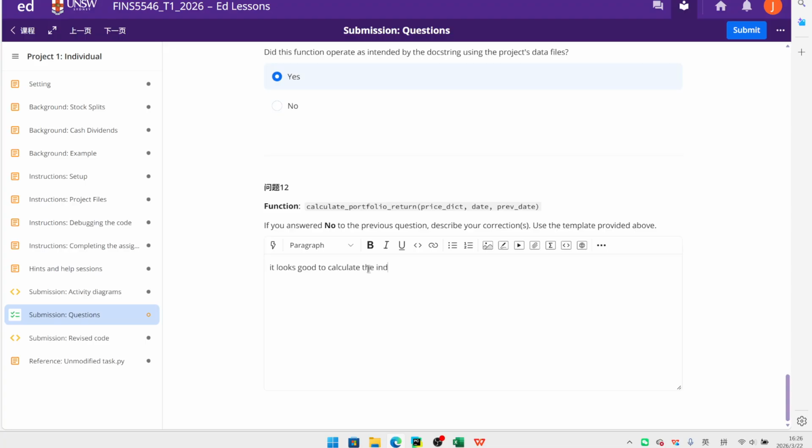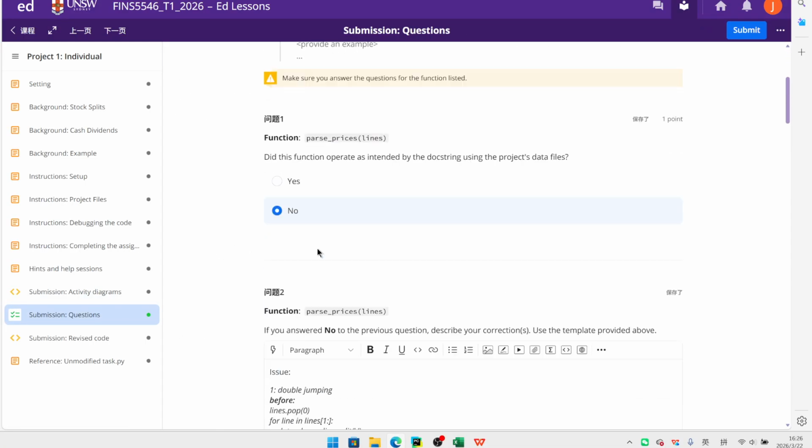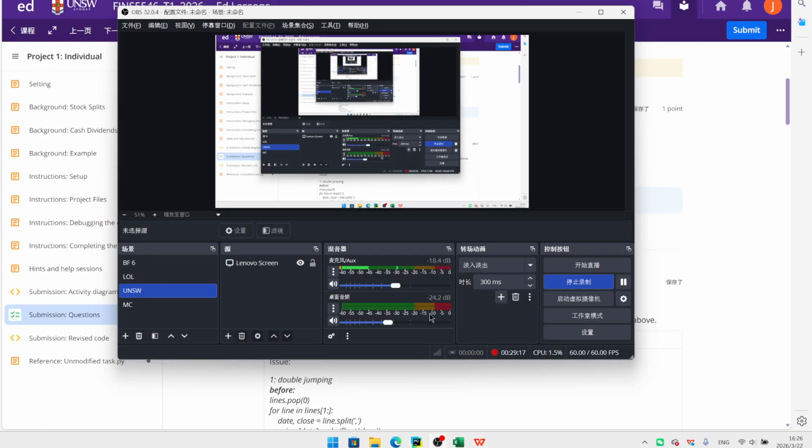Calculate the index. I have no idea. So that's all about project 1. We have done that. It contains maybe 5 hours, 6 hours or so. So let's all say goodbye.